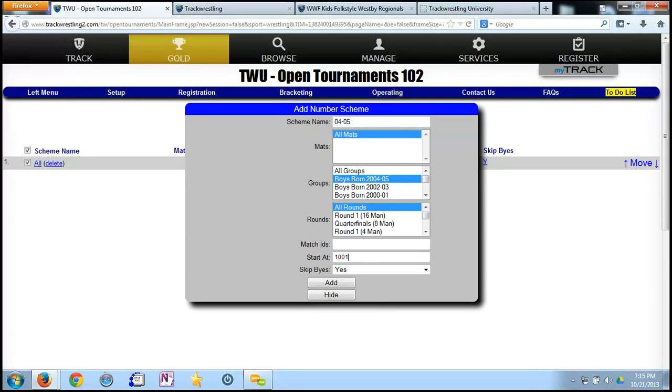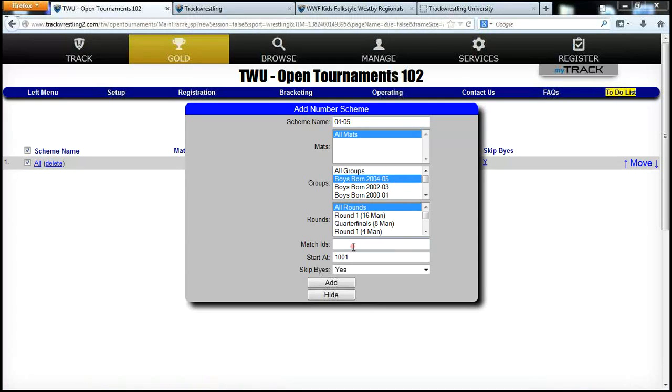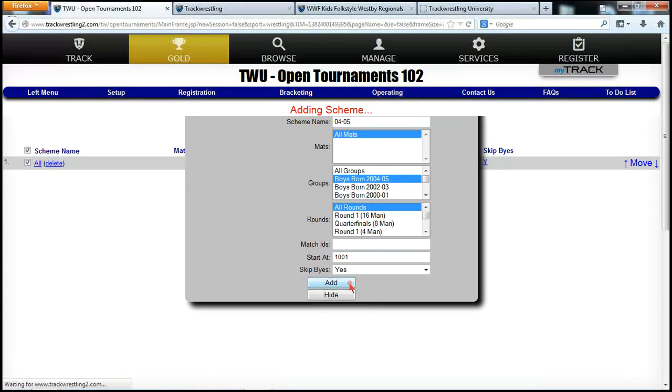You wouldn't want to start with 1000. If you think of it, you wouldn't start your tournament with bout number 0. Just like we would probably say don't start it with 1000. You could, but starting with 1 makes a lot of sense, and that way the kid knows, and the parents know, he's the first match, or she's the first match. So, I just go ahead and add it.